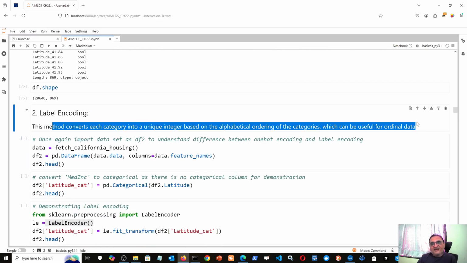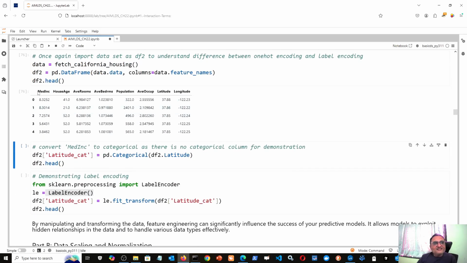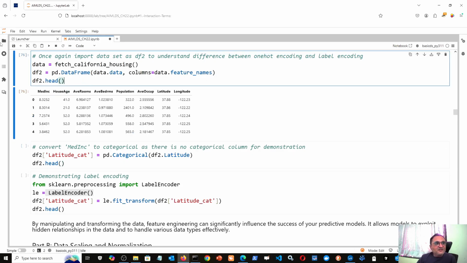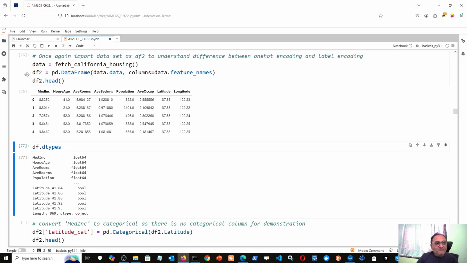If there are multiple categories, then label encoding is preferred. Now, here, import data once again, so that we can start from scratch. So we are importing the data, and this is the head, top 5 rows. We can even check the data types because we know that originally all the columns in the data are numeric or floating point number only, float.